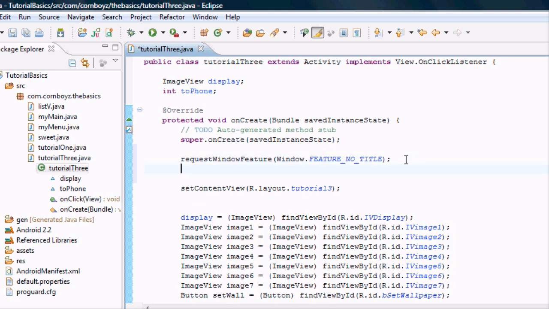But now we need to set it to be full screen, so we're going to have to get the window and set some flags. So basically that's what we're going to do, is get window, and this will be a method.